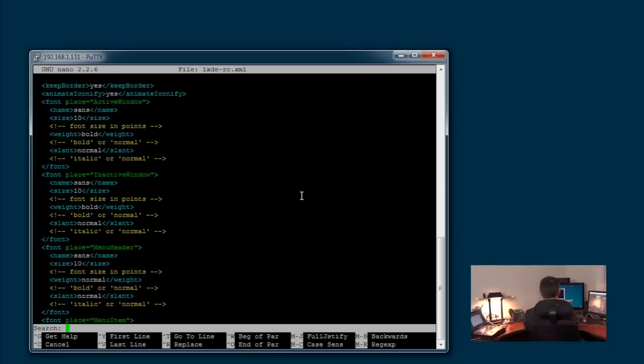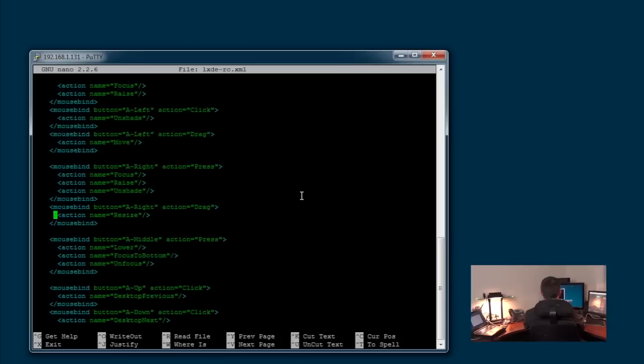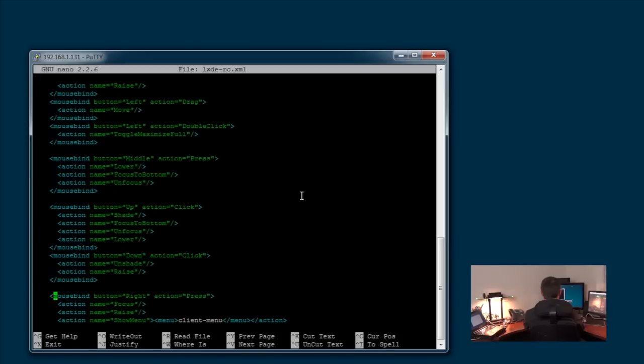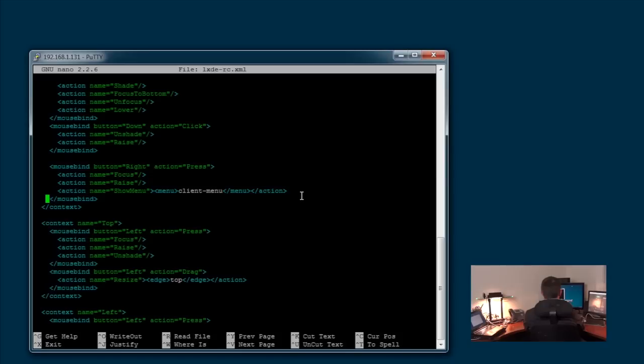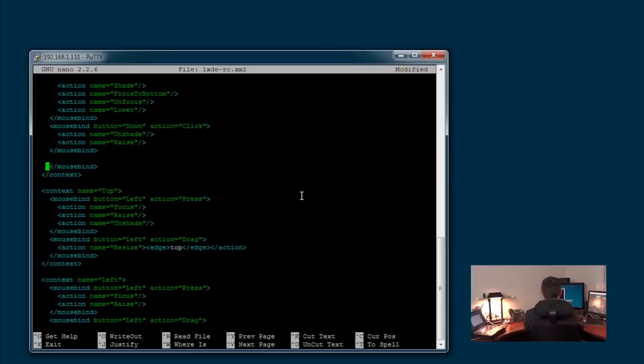So basically what we're looking for, to turn this into a true, absolute kiosk, we need to search for the ability to turn off the right click, so that the only thing they can do is double click. And here's this. So we're looking for mousebind button right, action press, action focus, raise, show menu, and we want to remove this. All right, let's just go back.